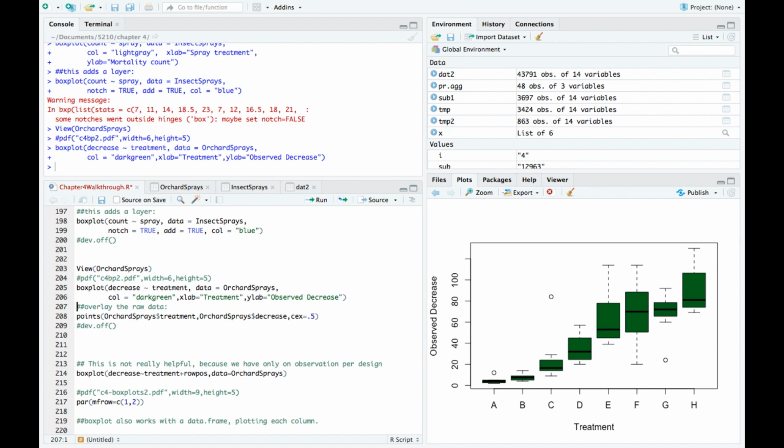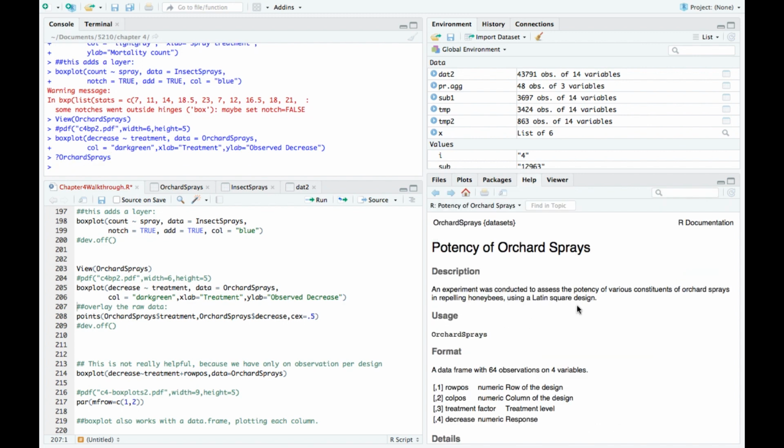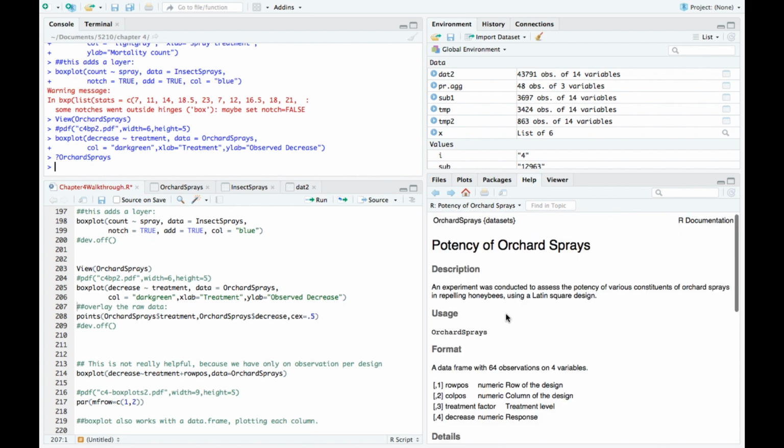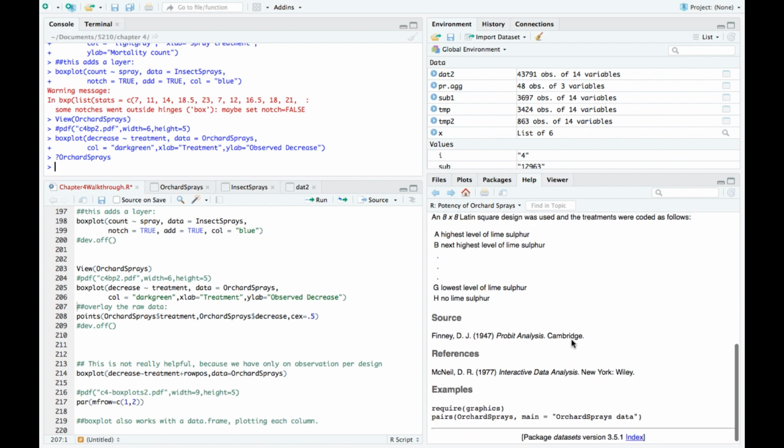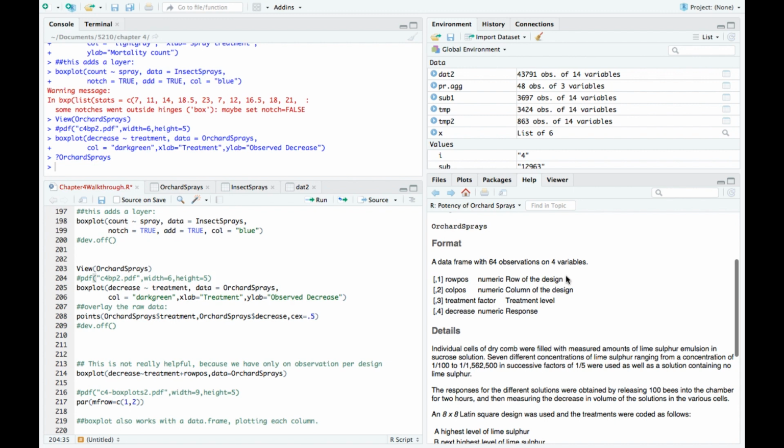Each treatment was measured 8 times. Let's see, if I look at help of orchard sprays, it'll tell me an experiment was conducted to assess the potency of various constituent orchard sprays in repelling honeybees. So for some reason, they want to repel honeybees from these orchards because I guess they don't like honeybees. Or maybe they don't want to repel honeybees. Maybe these are a spray that is supposed to repel other things, but they want to look at the side effects. So they want to see the least decrease. It sort of doesn't matter. We're just kind of looking at this data.